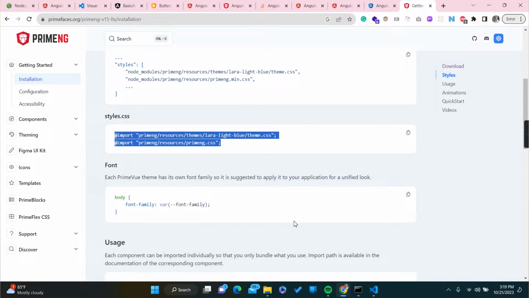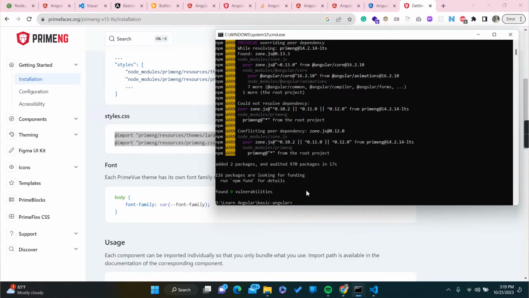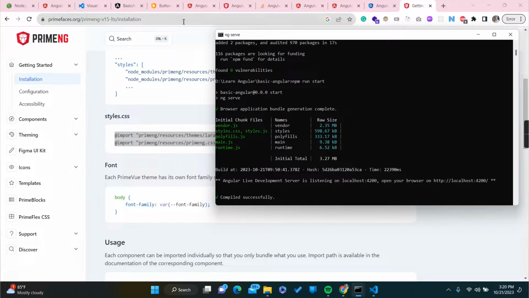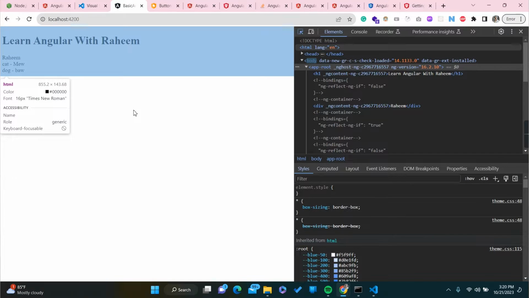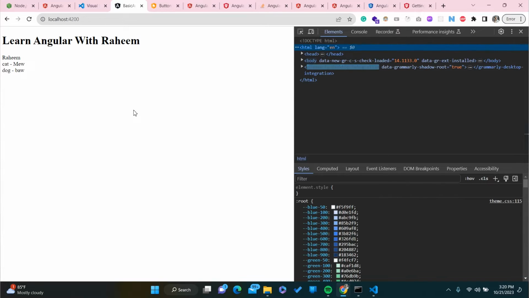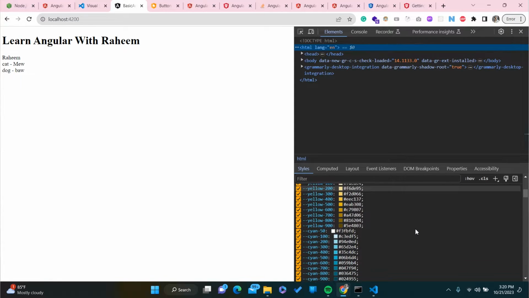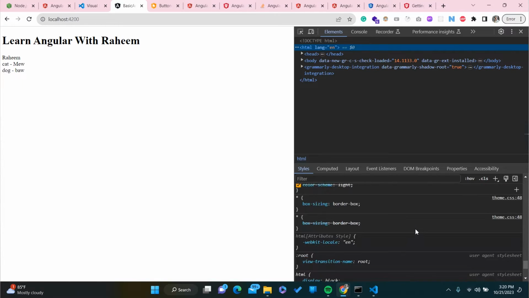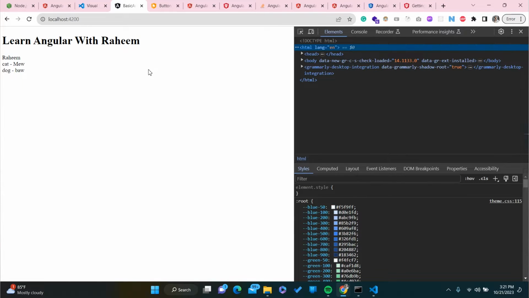So now let's run our Angular project. Okay, now it's up and running. Let's see if there's any difference here. We cannot see any difference now, but in the root we can see the theme files, right? The theme CSS is there, and the root styles, everything's appended here, but we don't use any component yet.